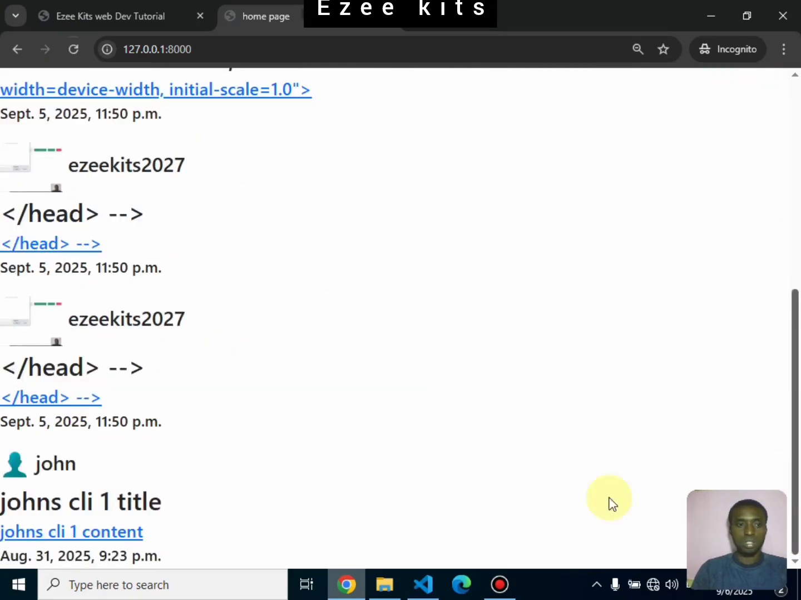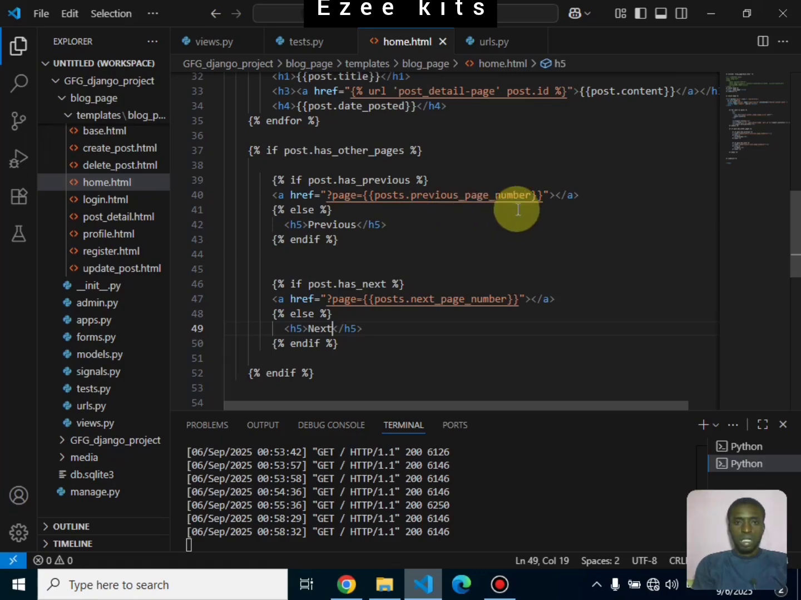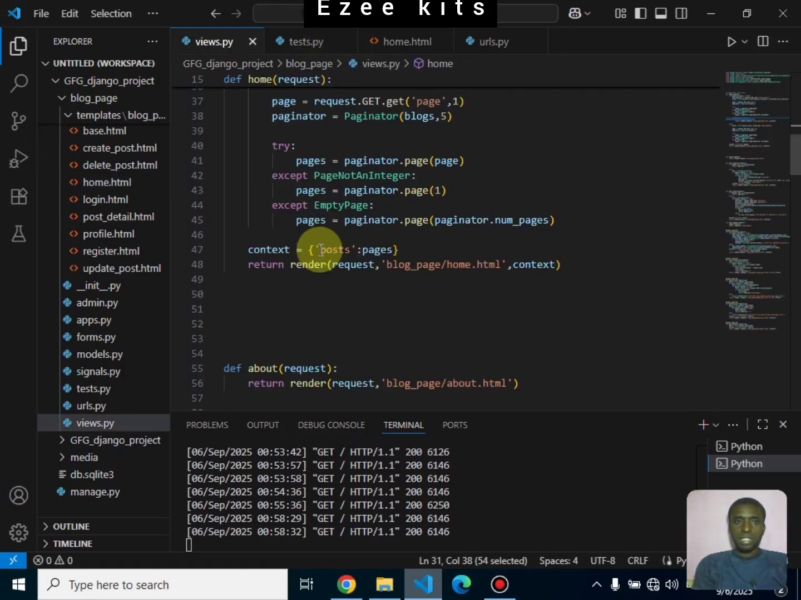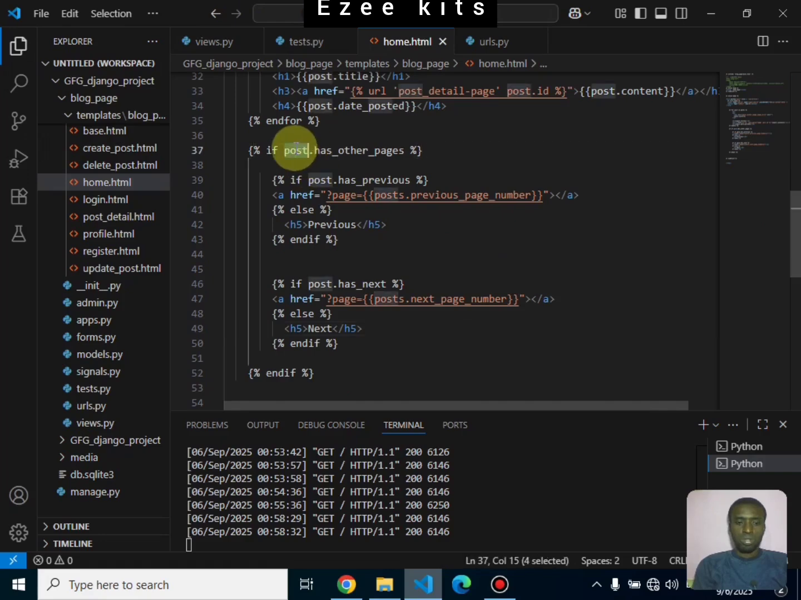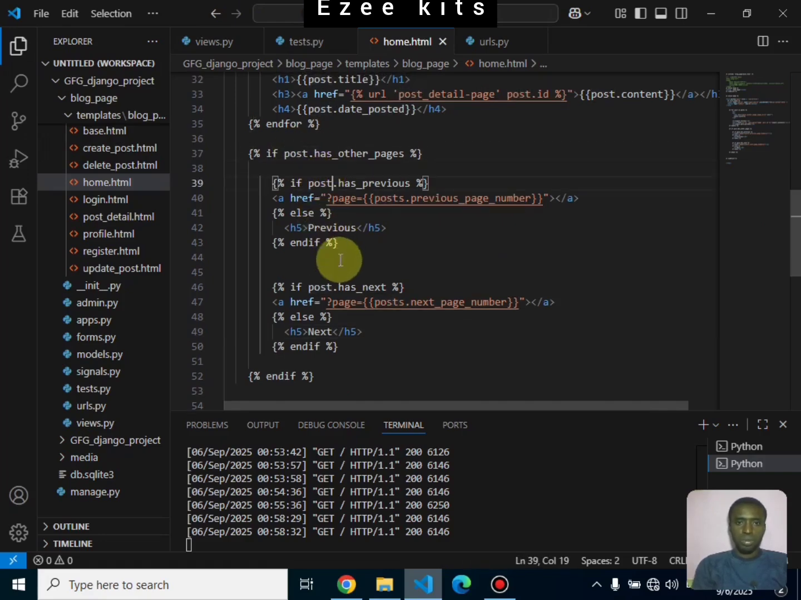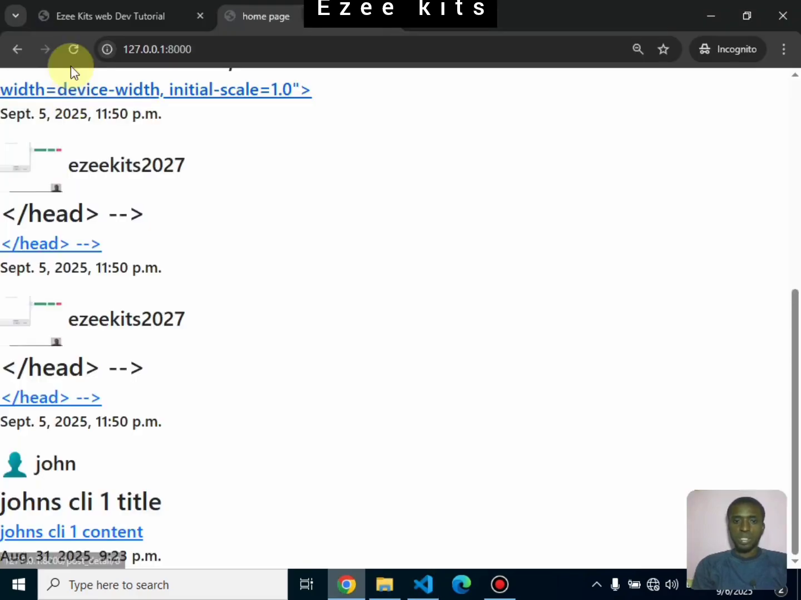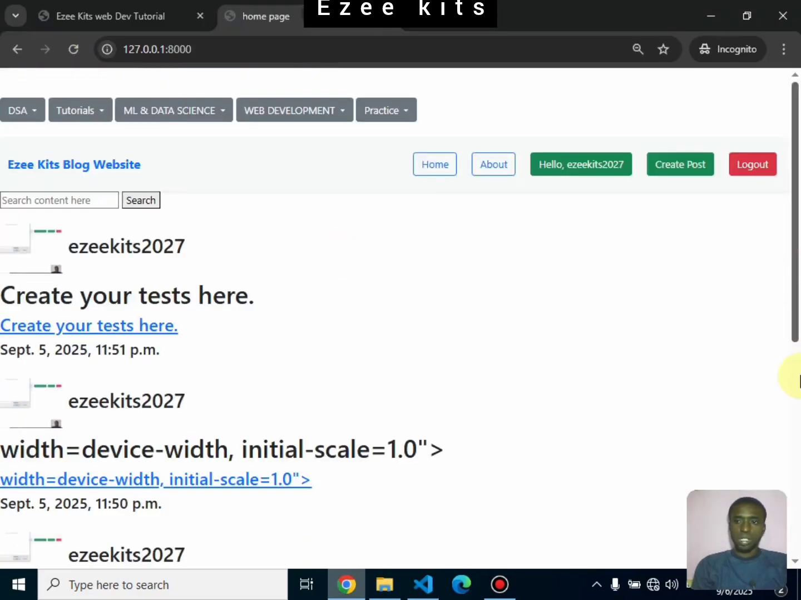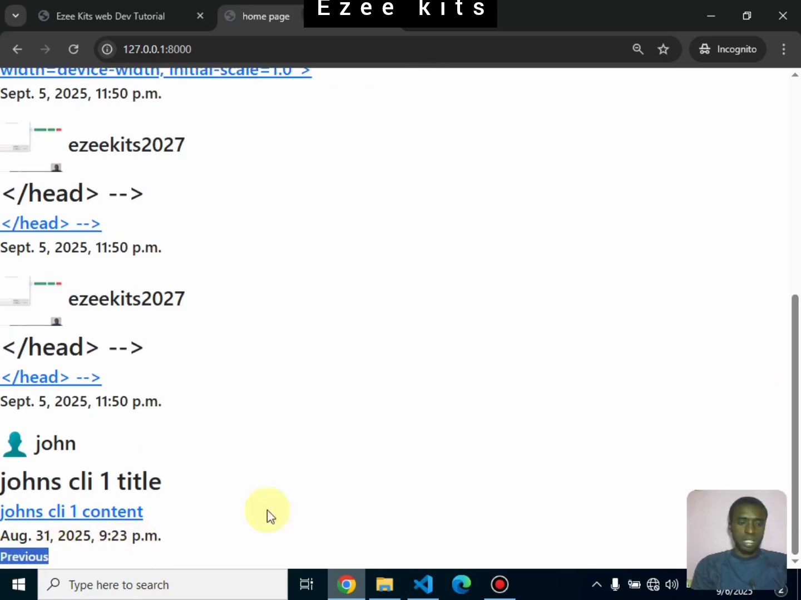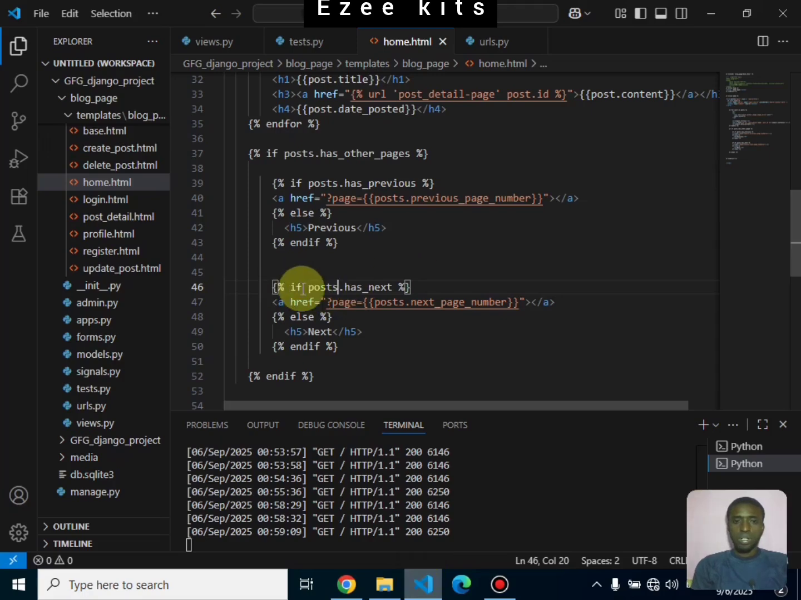Let's go down. Pagination is not showing. I think the problem we have here is that the variable, the key, is actually posts. So we need to make it posts, not post. It will be posts, posts, posts. Yes, I think that's it. It's next page number, previous page number. Let's go back and see that this took effect. Let's go down a little bit. You can see this previous text is actually showing, but the next link is not showing, even though if post has next, it should actually show.